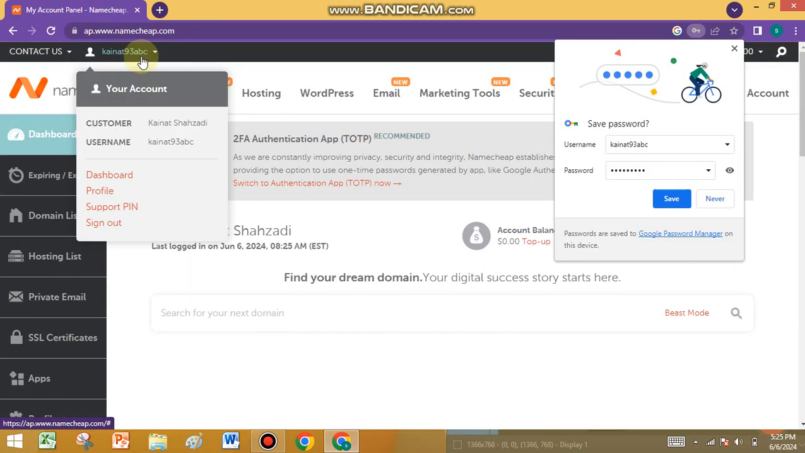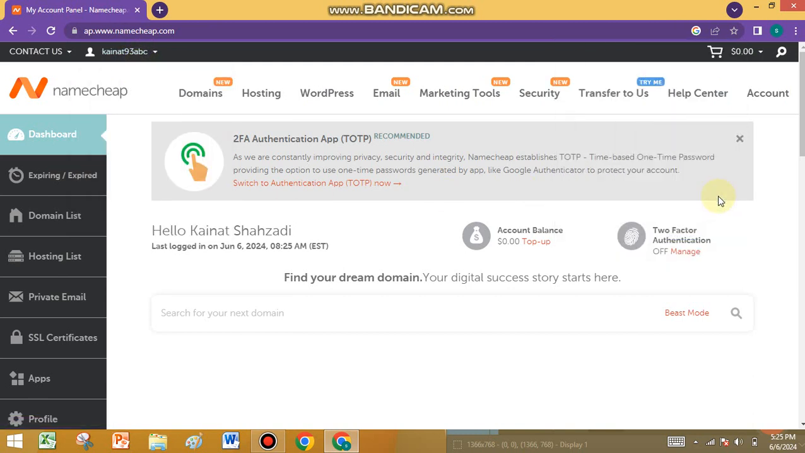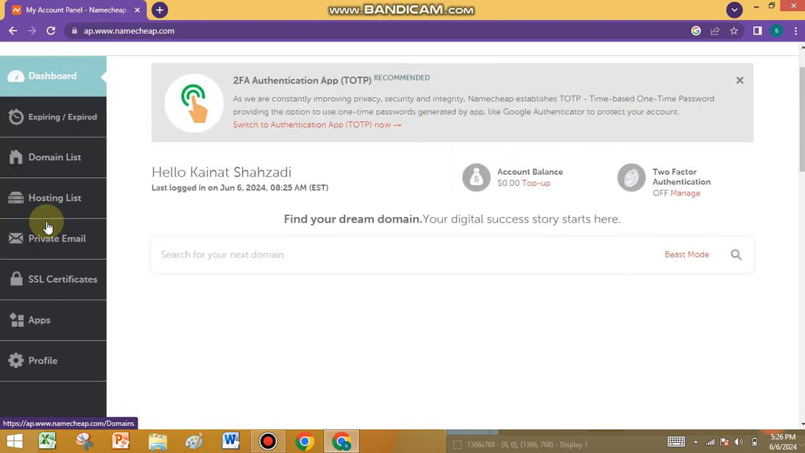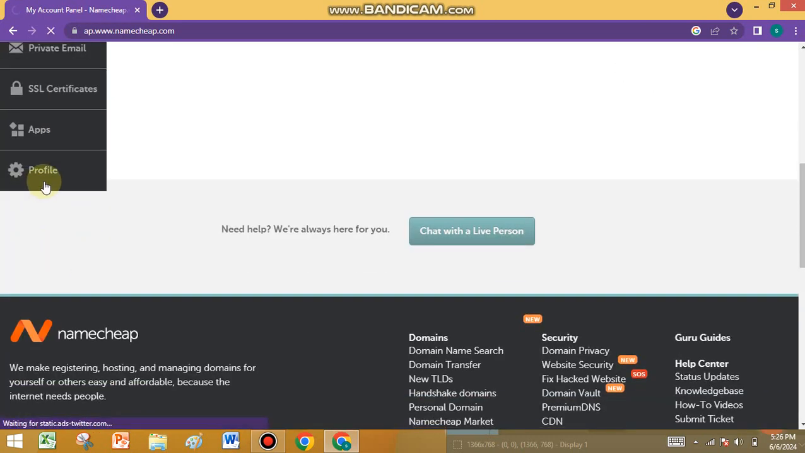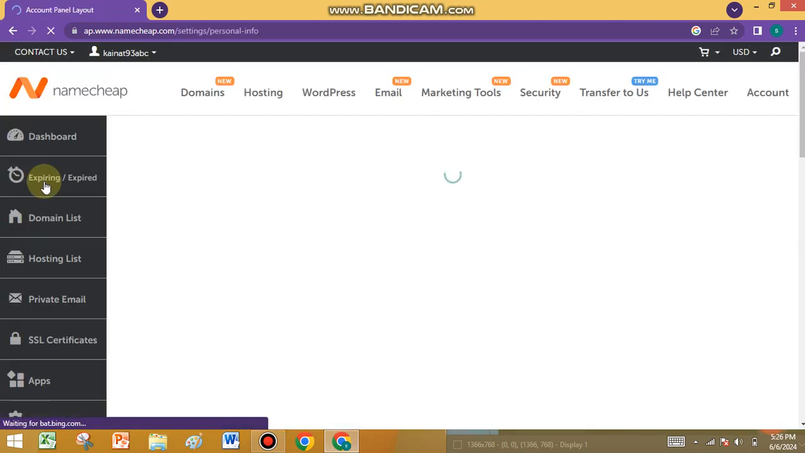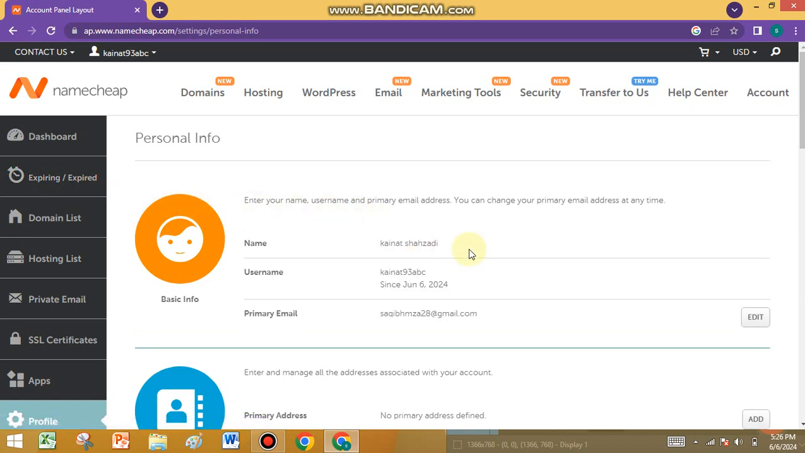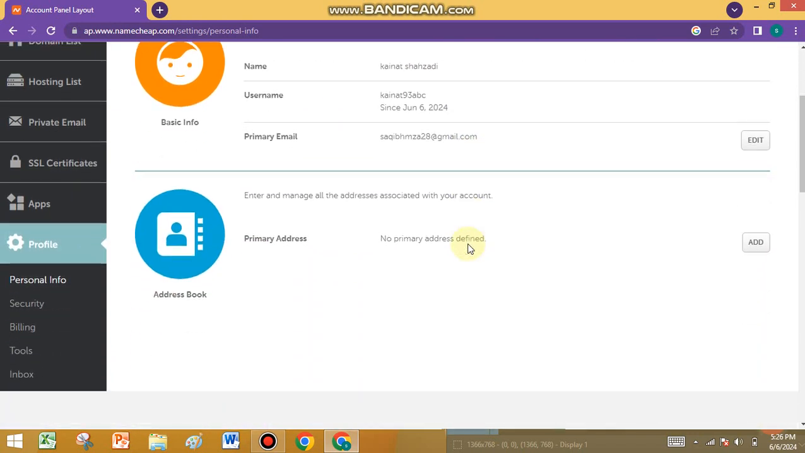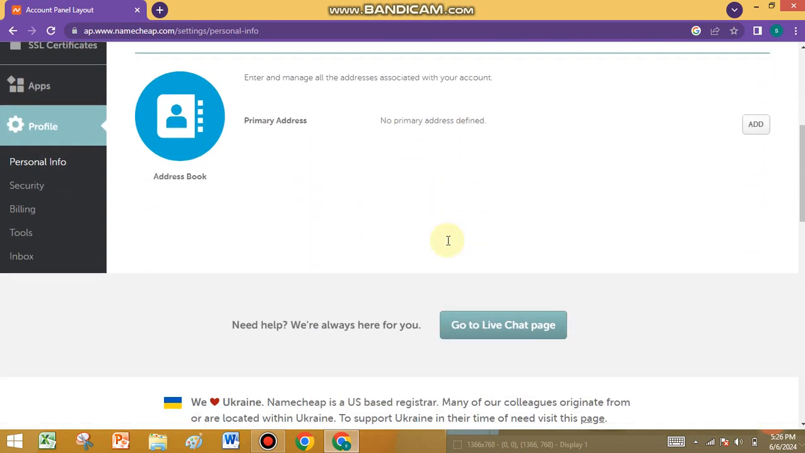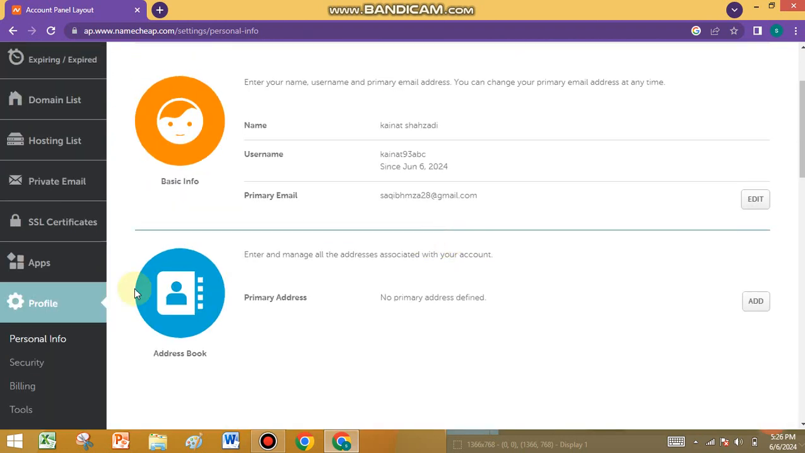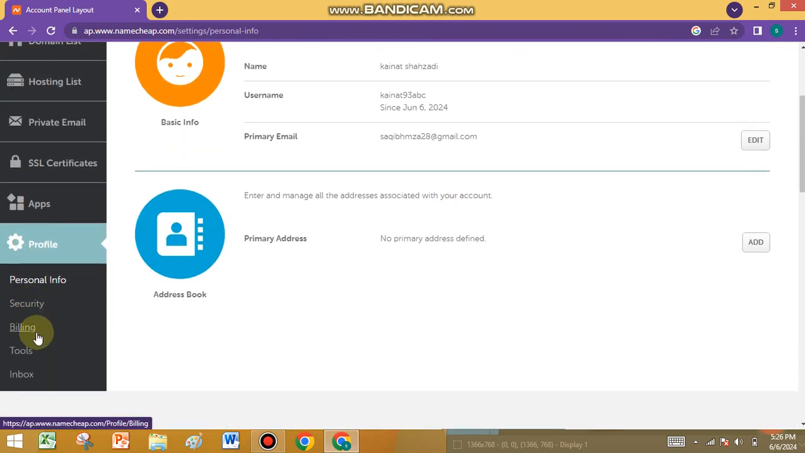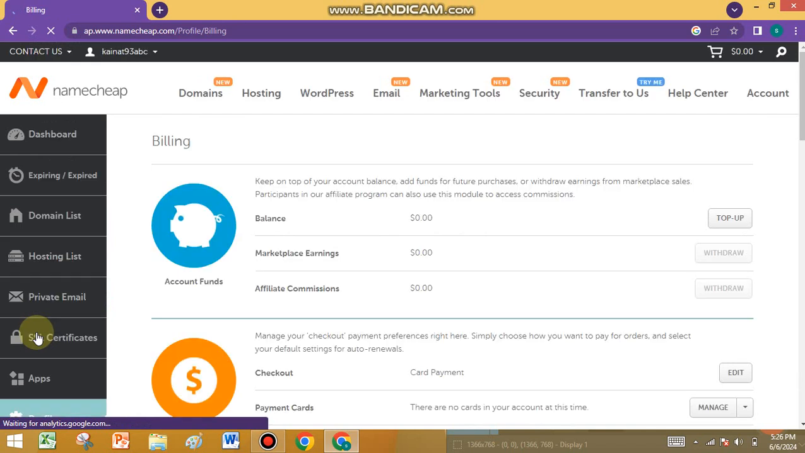So you can see that our account is created, with username, dashboard and profile. Click on this button. We are seeing two-factor authentication, or you can verify the account. I don't want to verify. Just go to the profile and add your information because we are now going to buy a domain. So I have added the information there.